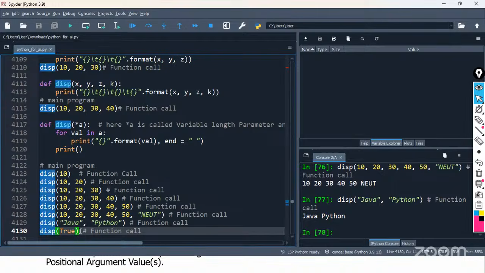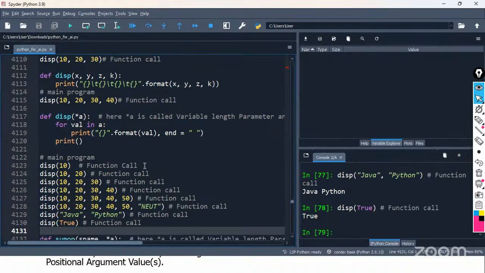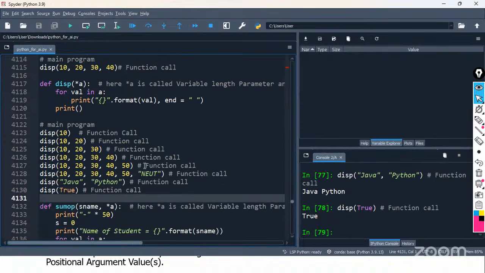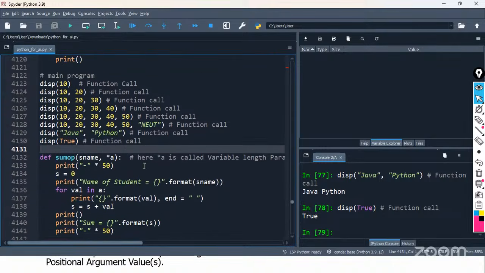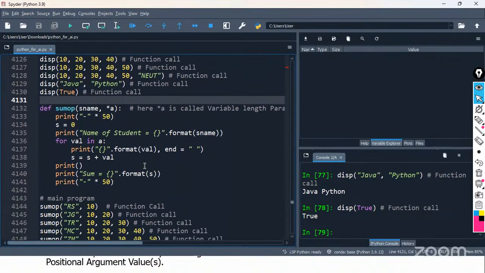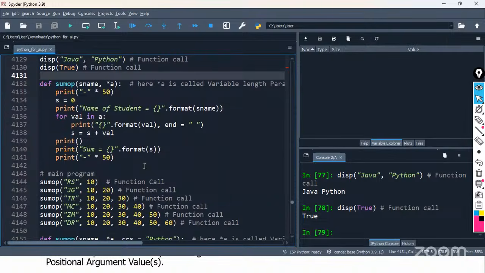Taking a bool type value, only a single one. Accepted? Yes, it will accept. It does not depend on the type, right? So it just focuses on the logic. So it prints the True. Done. Is it clear? Now, let me go to the next example.